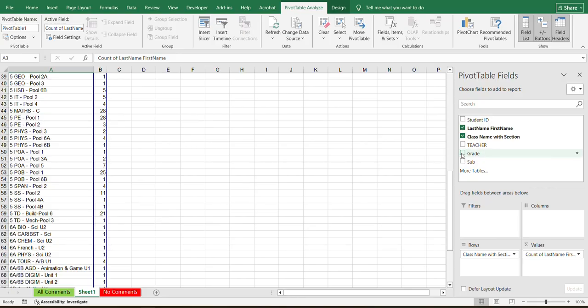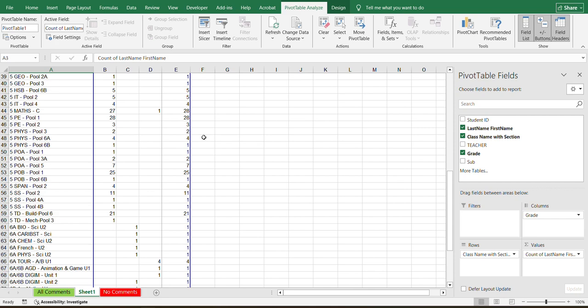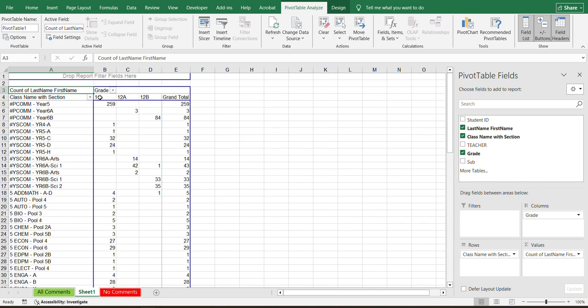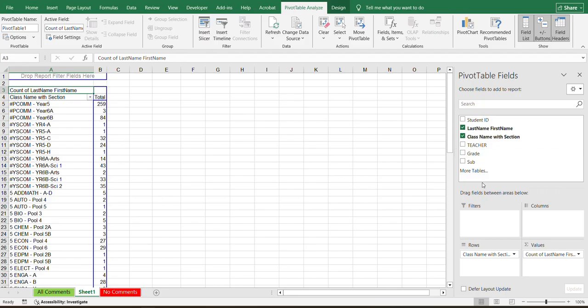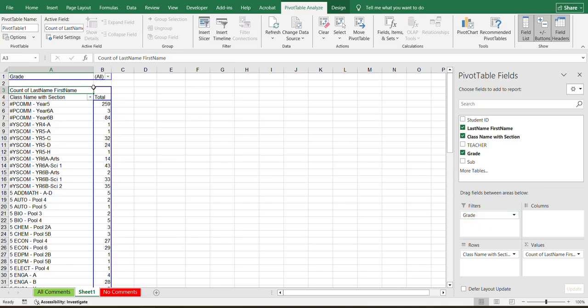We could decide to split the grade over columns, and if I just go up to the top, you'll see all the grade 11 is in one column, all the 12A is in one column, and so forth, and then the grand total. Because we've put something in column, I could take that out. Let's remove grade. Another place I could put that grade is in filter. And let's see what happens up here now.